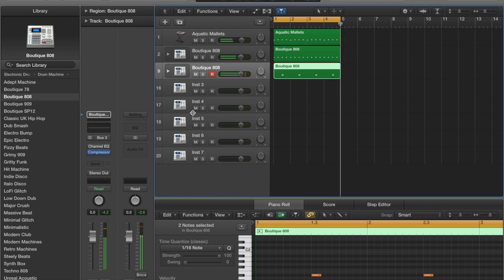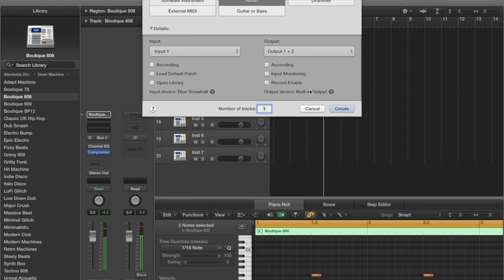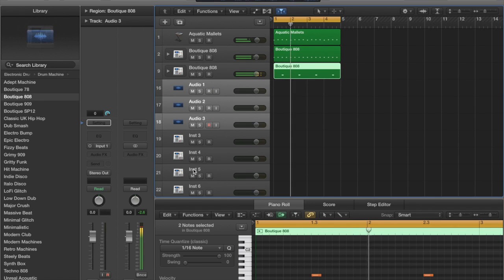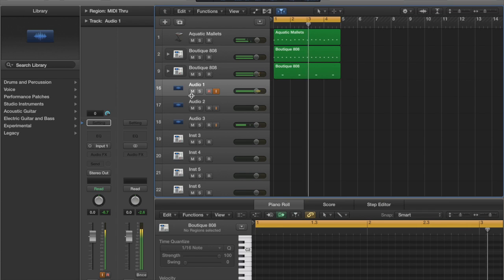Now we are going to add an audio track, and you can just go up to the plus sign, hit audio. We're just gonna do probably 3 of them, and there you go. So if you want to hear yourself in your headphones, you can hit the input monitoring, which is that, and you want to make sure you have this on. So I can hear myself now. Hopefully you guys can hear me too.